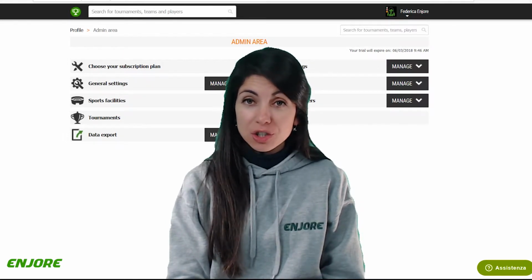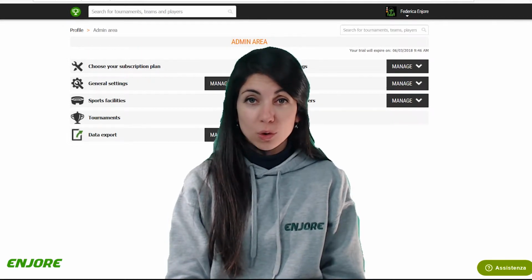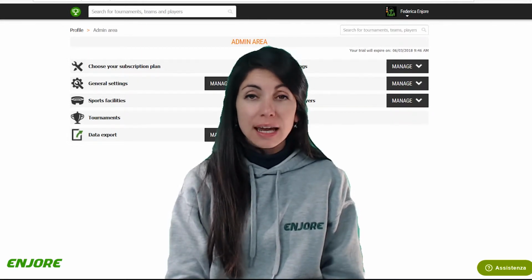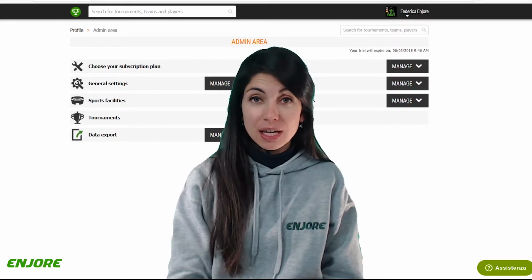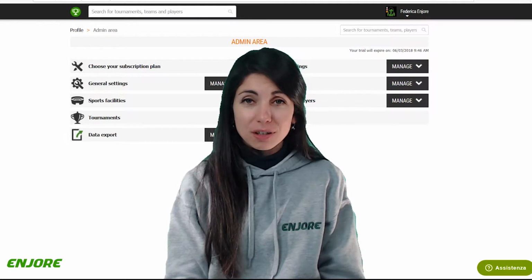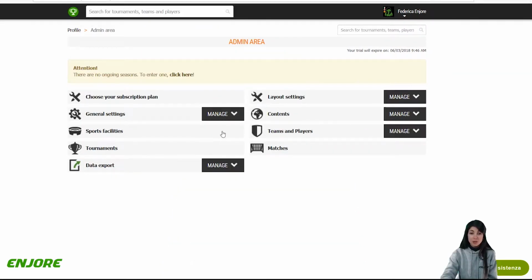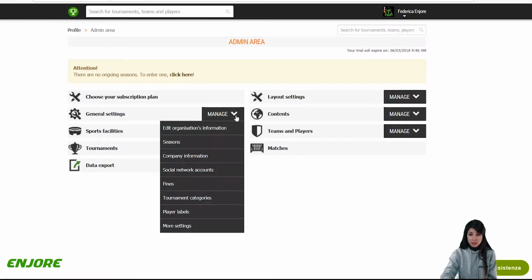Through the section General Settings, you can establish the initial settings of your sports organization and the settings of your website. So let's go together to the administration panel and let's have a closer look at the section General Settings. Let's go to General Settings, Manage, Edit organization's information.